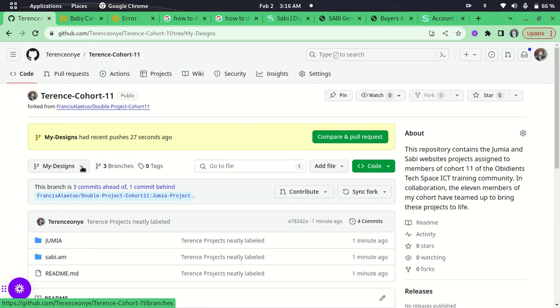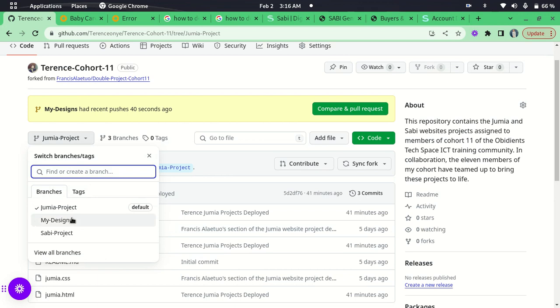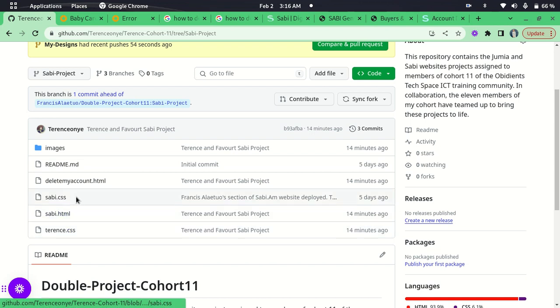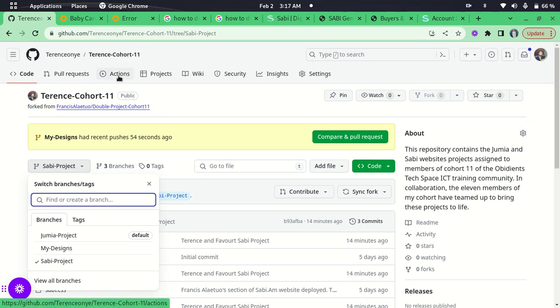I have 3 branches. My Jumia contains just my Jumia project, and the one that's my Jumia project which I added to Mr. Francis project. My Sabi project is there. My Sabi project contains just my Sabi project added to the Mr. Francis project. And my designs is there too. So you can see I have 3 branches. If you go to Mr. Francis wall now, you'll be having 2 pull requests from me.